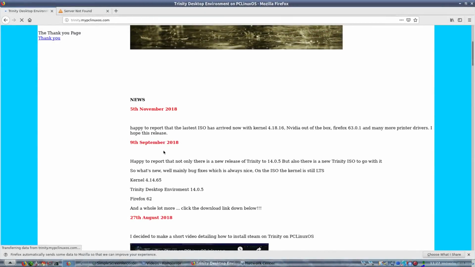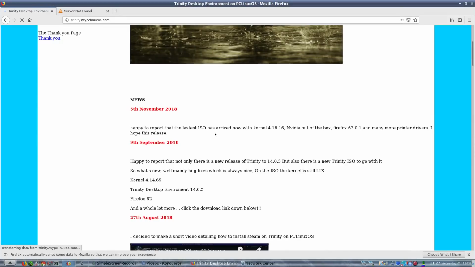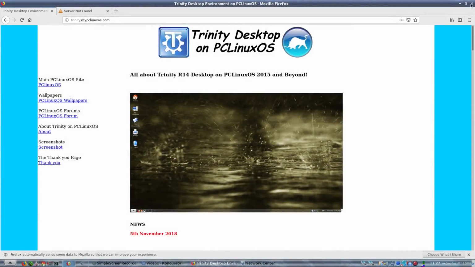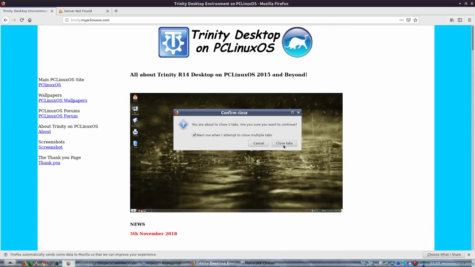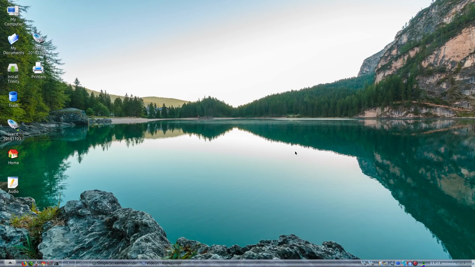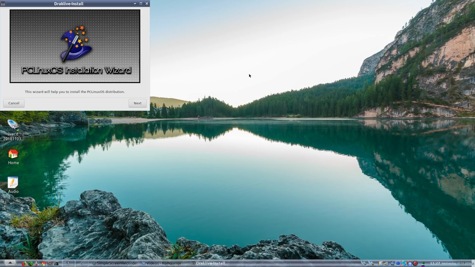So on the 5th of November, I'm happy to report that the latest ISO has arrived now with the kernel 4.18.16, NVIDIA out of the box, Firefox 63 and many more printer drivers. That's a little short tidbit there about the release. So what we'll do is we'll get on with the install.